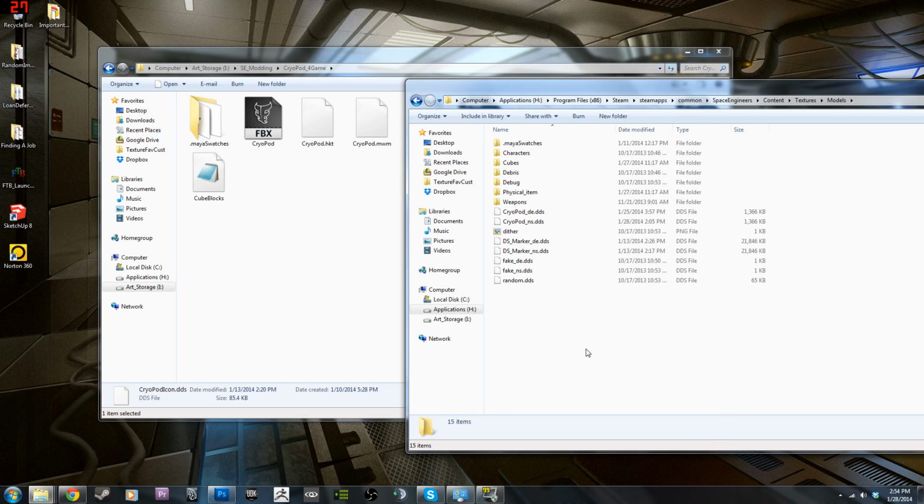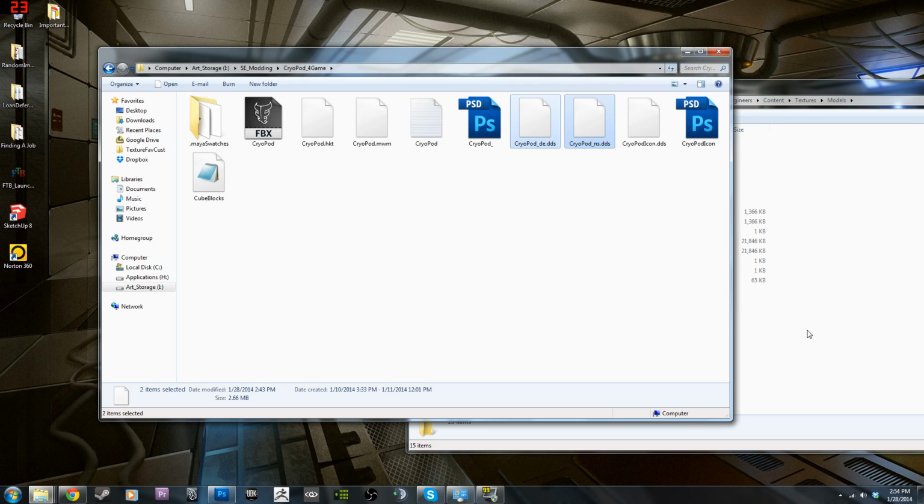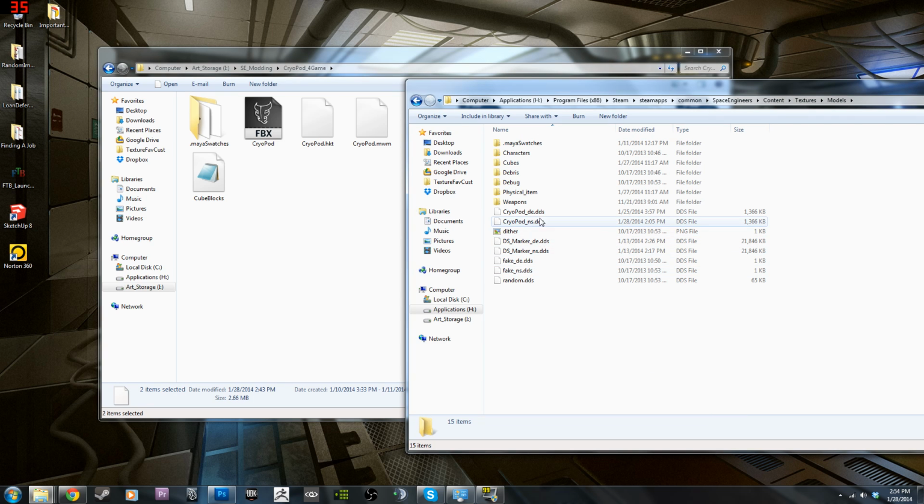But now that we have those two texture files, you've copied them from here, and you've pasted them in here. So really what you should have is those, and then the fake and random and dither. Those are the other things, just basic stuff that should already be there. So don't panic. Even if they're not, just don't panic. It's fine. The main thing you just need to make sure is that your custom model textures are here.